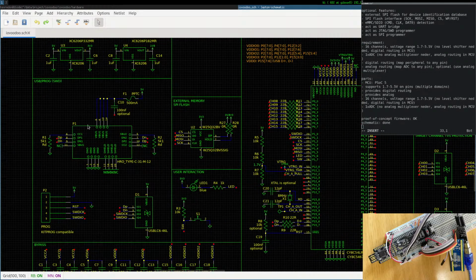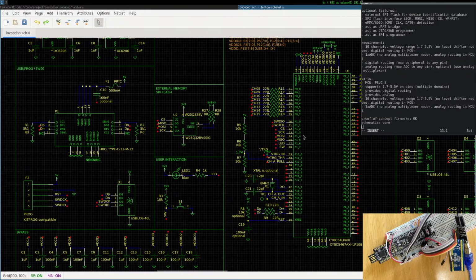So we have the USB input, USB-C, which is directly connected to the microcontroller, which is on this side here. We also have on the left side a programming port to program the microcontroller. USB and programmer are protected using this TPS diode array. The microcontroller is also connected to external SPI flash memory. This way I can store information about the identified devices without cluttering the internal flash of the microcontroller.